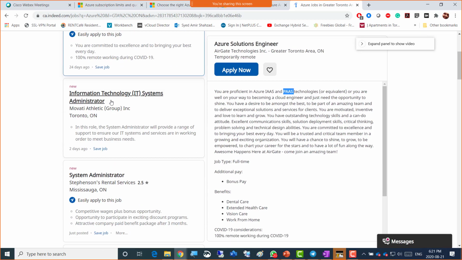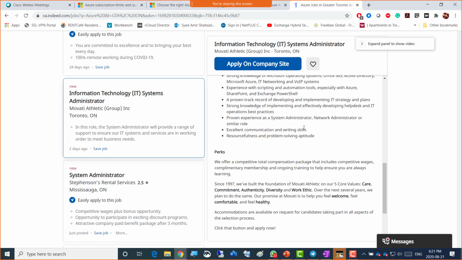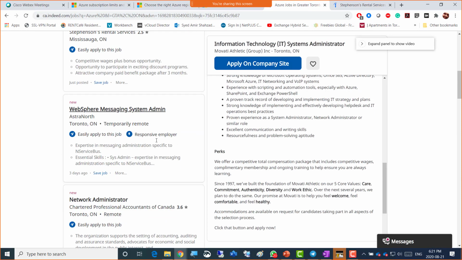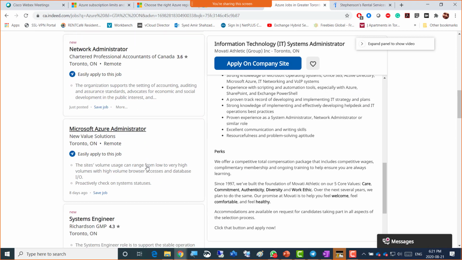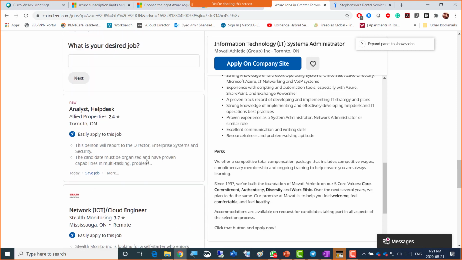And then there is Information Technology, IT systems administrator, at Moati Athletic, Toronto. They are also asking for Azure skills there, other than SharePoint, Exchange, PowerShell, and then it goes on and on, right? So if you go for more skills, those jobs were lined up here, and they go on and on, all in the Toronto area, or GTA or GTHA, Greater Toronto and Hamilton area, right?